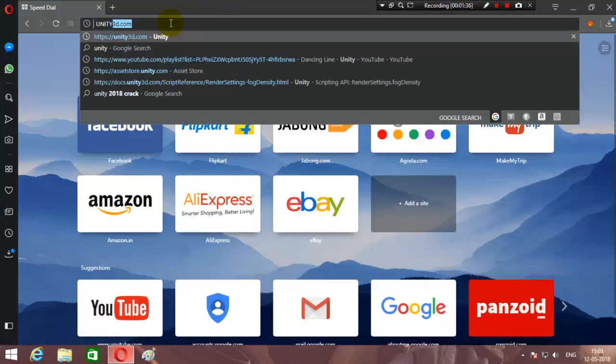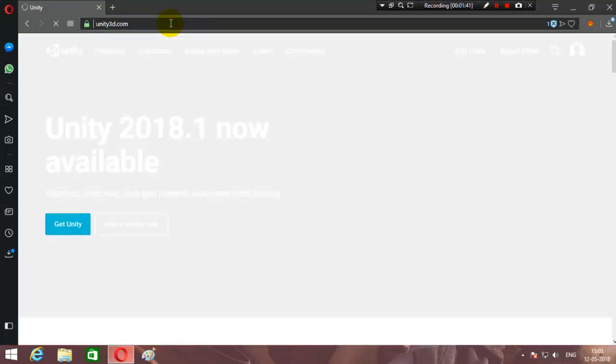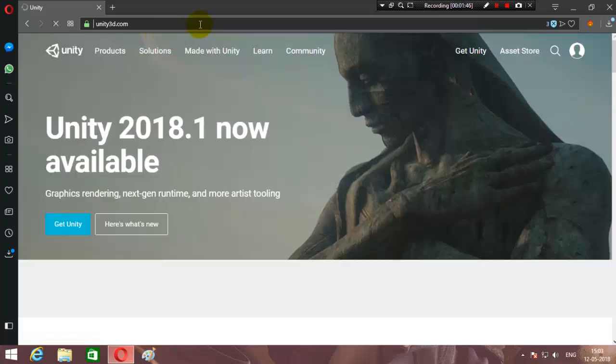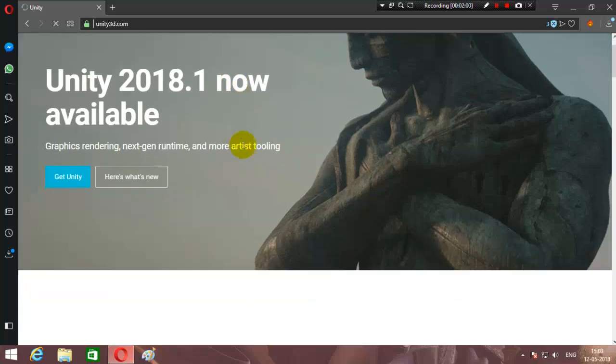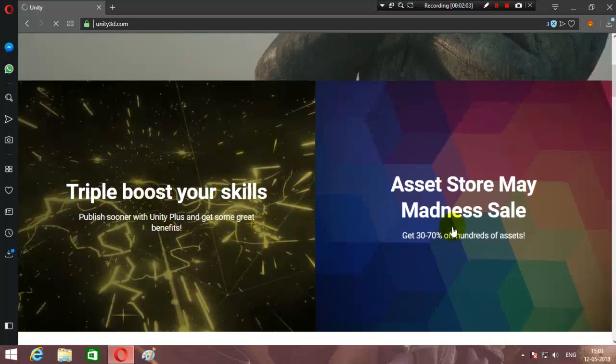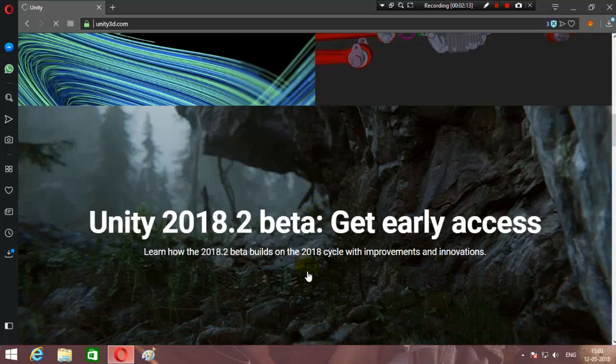So here's how you can download Unity. You need to first go to unity3d.com. As you can see, the latest version of Unity is 2018.1. This is released. There is also 2018.2 that's in beta stage right now. You can download Unity. Unity has tons of features, it has a low learning curve, and it's best suited for beginners.